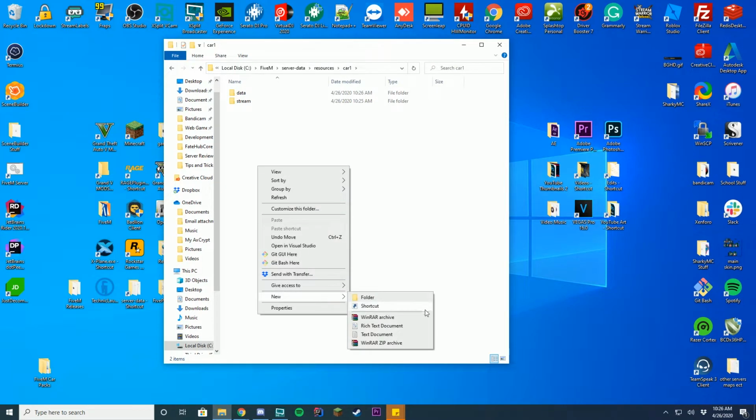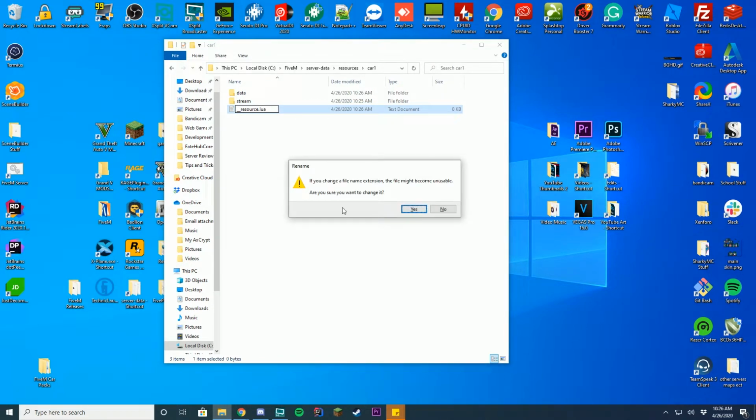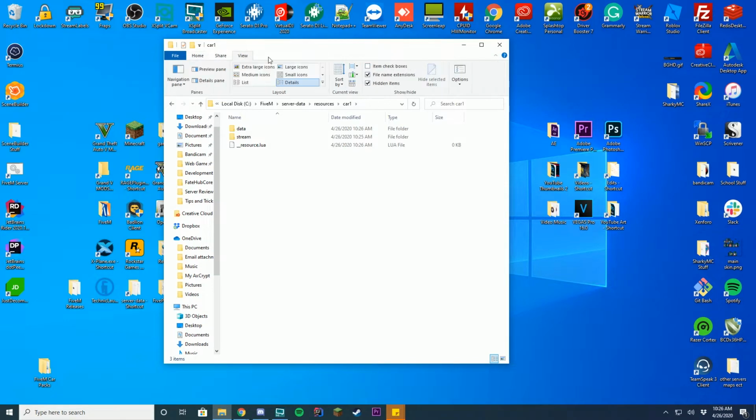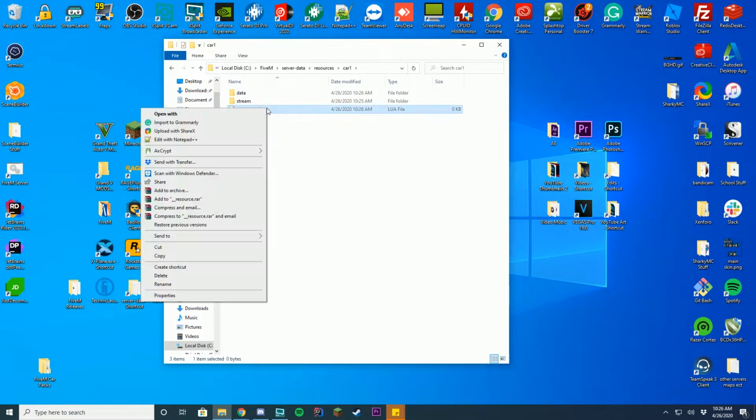You're going to right click, go to New, then Text Document. Name it __resource, then get rid of the .txt and make it .lua. It will ask if you want to change it, so just click yes. If you aren't able to switch it from the .txt file, click this little down arrow, go to View, and make sure you have file name extensions on, and you'll be able to change it. It's that easy.